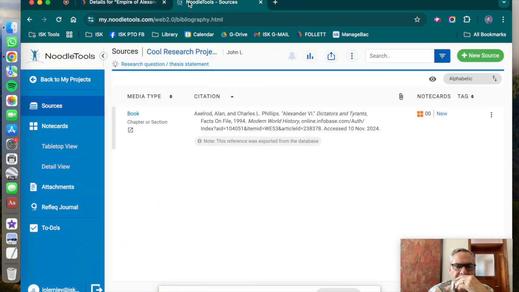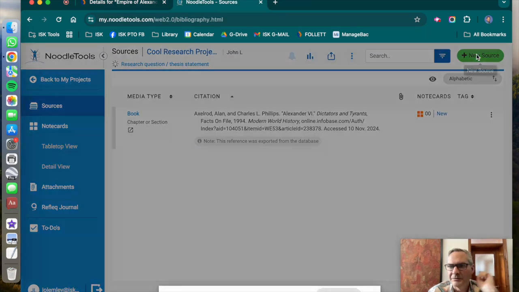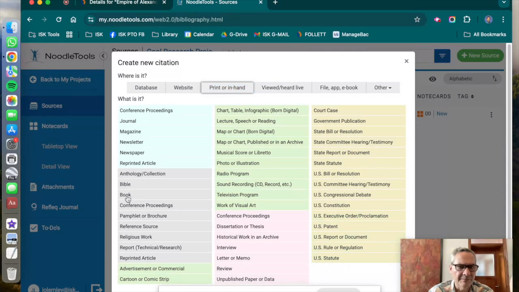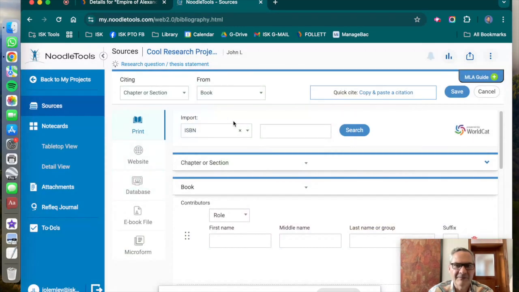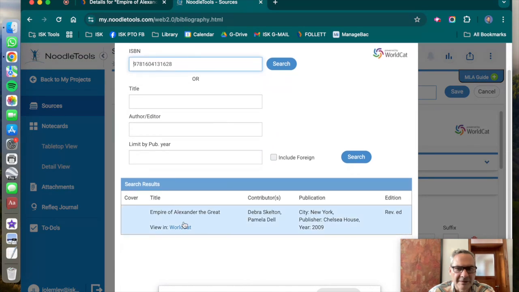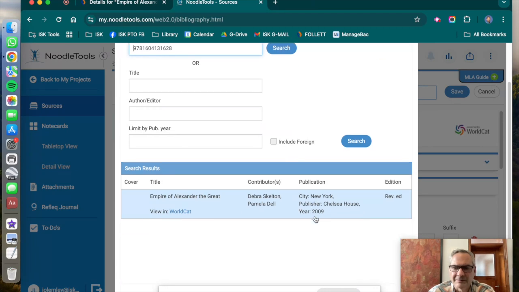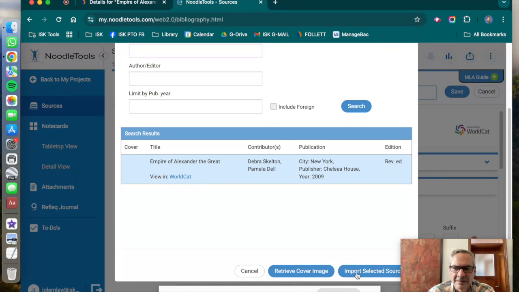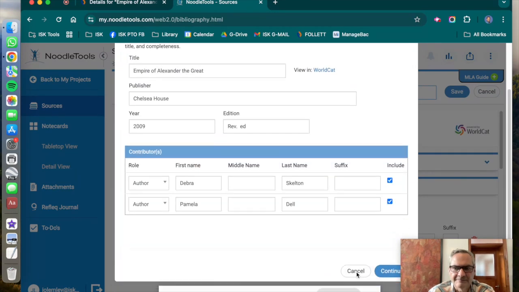Copy it. Go into NoodleTools. You're creating a new source, and it's a print in hand because it's a book. And the first thing it asks you is, what's the ISBN number? Do you have the ISBN number? And if you do, you can search it up, and there it is right here, Empire of Alexander the Great. Here's the contributors. Here's the publication information. So now we want to select it and then import the selected source.